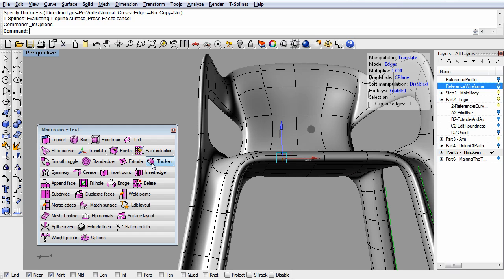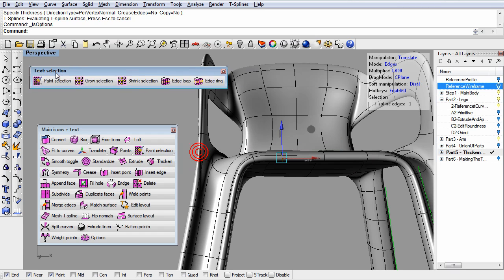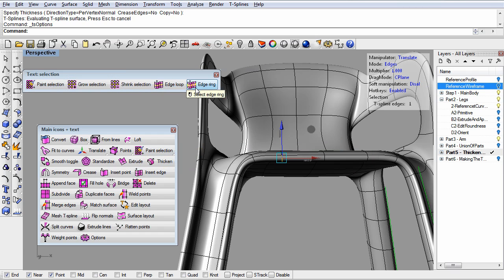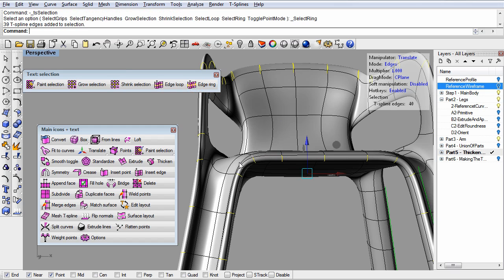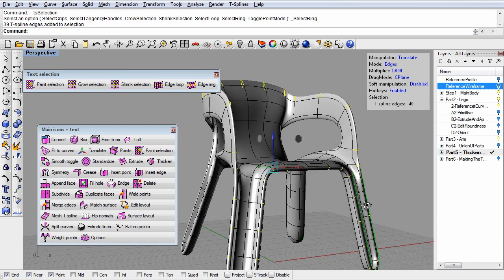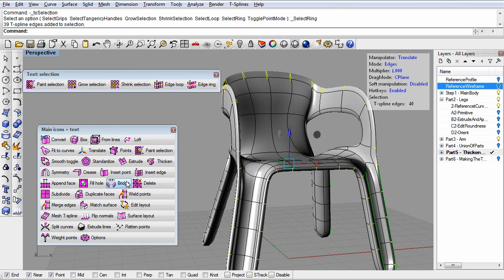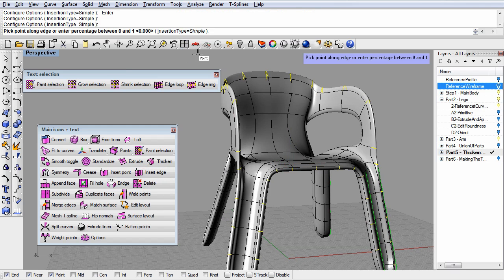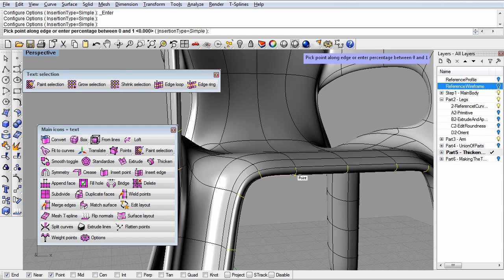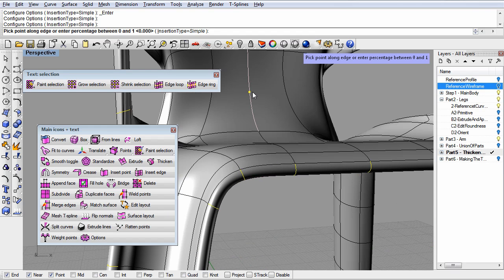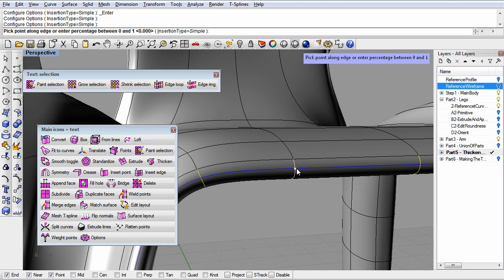So if I select an edge here, and then go select edge ring, this will select all of the edges in that edge ring, which will go all the way across that main part of my model. If I then use the T-splines insert edge command and go insert type simple, I can either mouse over here to say where I want it inserted, or I can maybe just type like 0.5 to have it insert right in the middle.